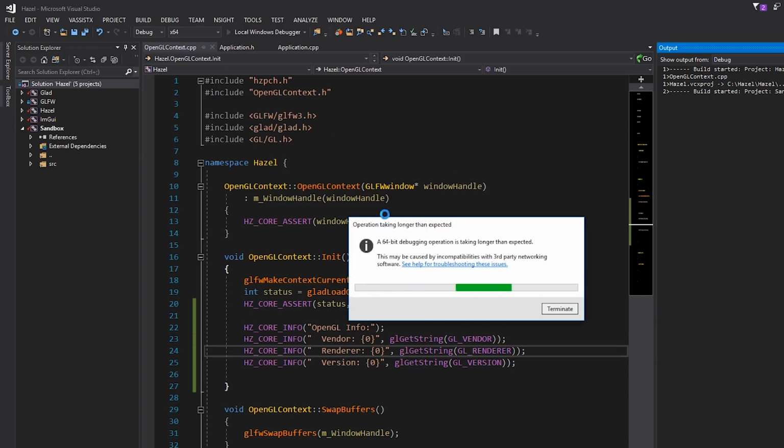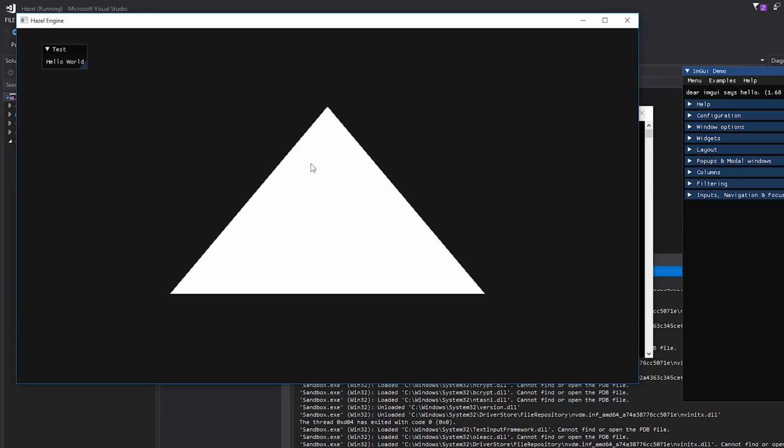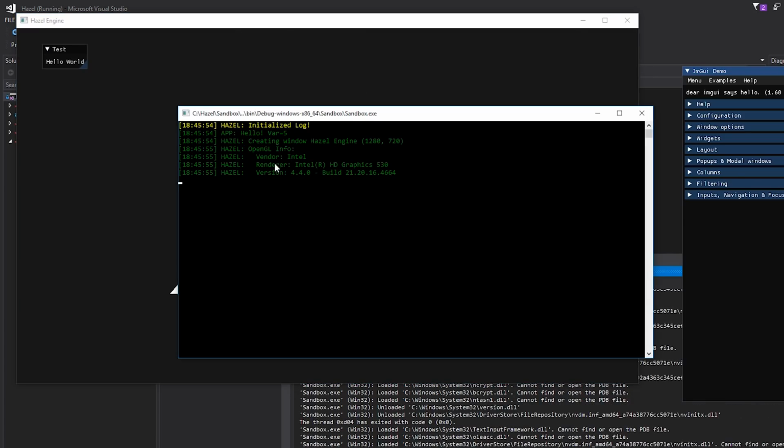Man, these compile times are already, look at this. Visual Studio's already, oh, it's because I've got that selected. Okay, so there we go. Aperture first. So we have vendor Intel, renderer, and then version 4.4. Awesome, okay? So that's the kind of stuff that we get with that.